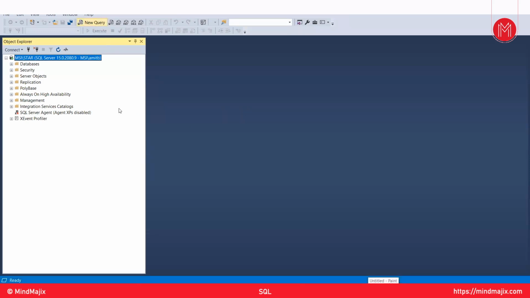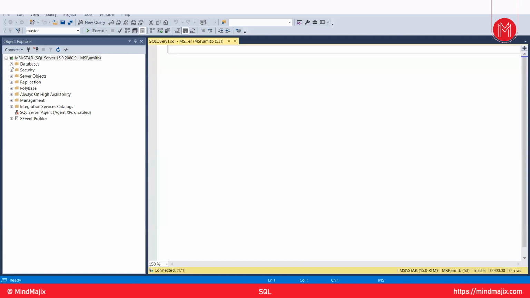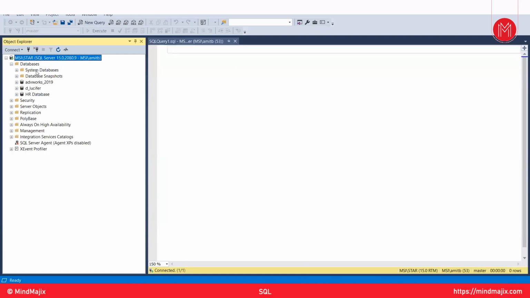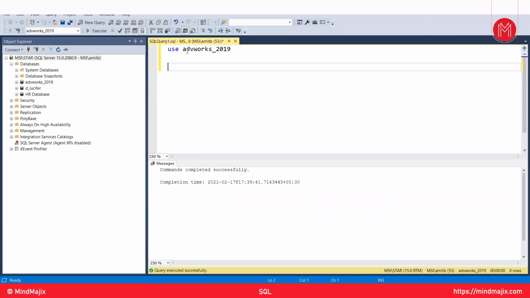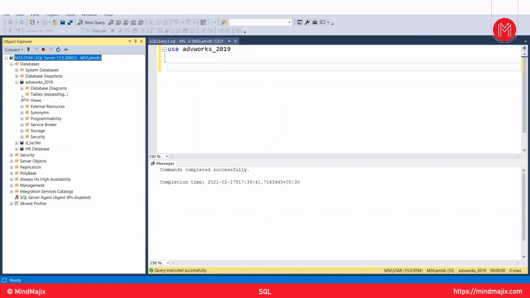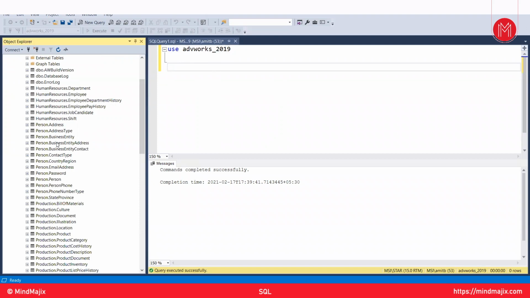For this example, I'll be working on the AdventureWorks database. Let me initialize this particular database. As we all know, this database is listed under the Databases folder. First let me use this database, and now let us select two tables on which we can apply the inner join. If I expand this database, under the Tables folder I can see all the tables listed under AdventureWorks 2019. Now let me select two tables from here.